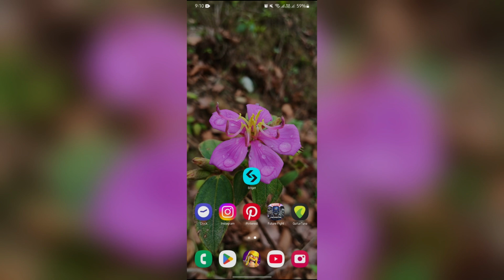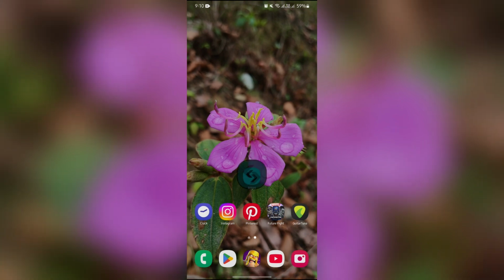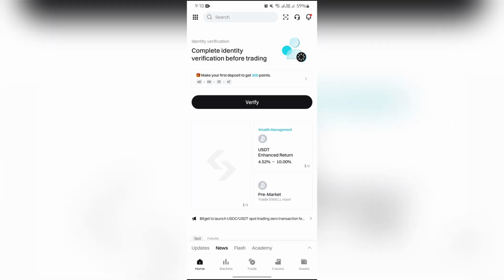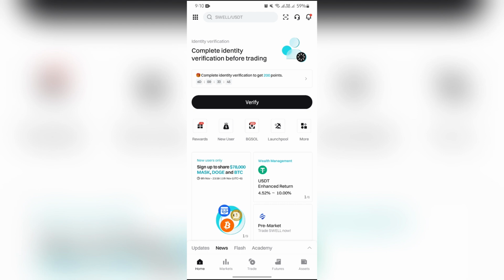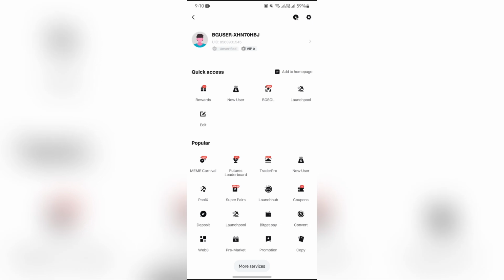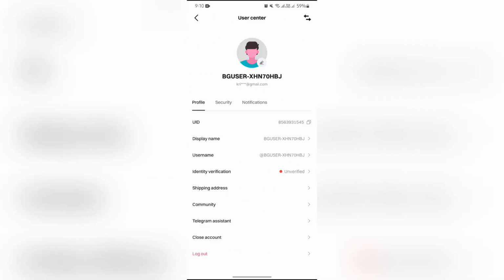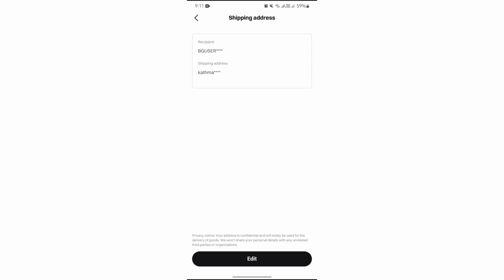Now in order to do that, you simply have to open your Bitget application. After opening the Bitget application, simply tap on this dotted icon in the top left corner. Simply tap there, and after that select your profile. Now, after selecting your profile, you simply have to tap on this shipping address button. Tap there, and then you will see this option of recipient and shipping address.